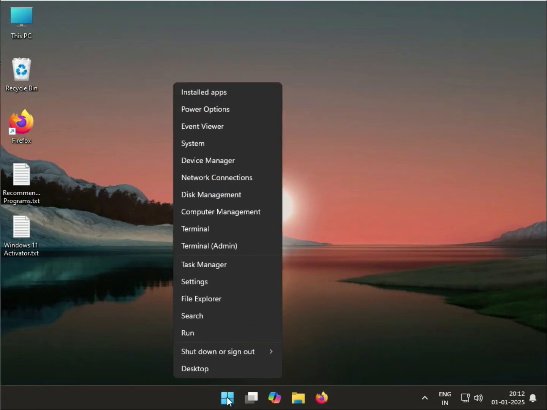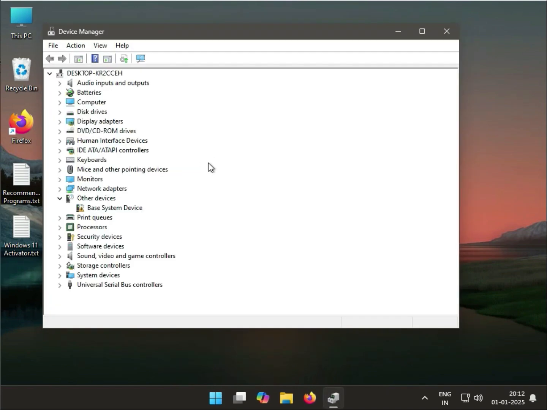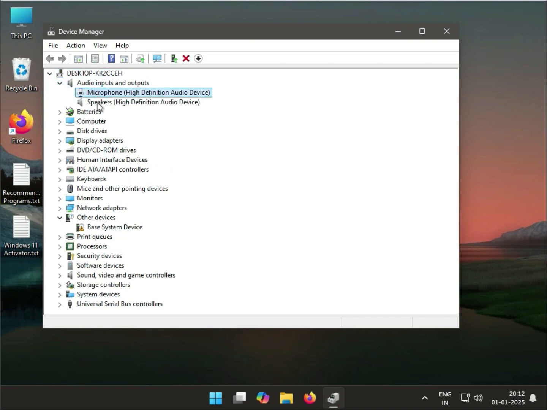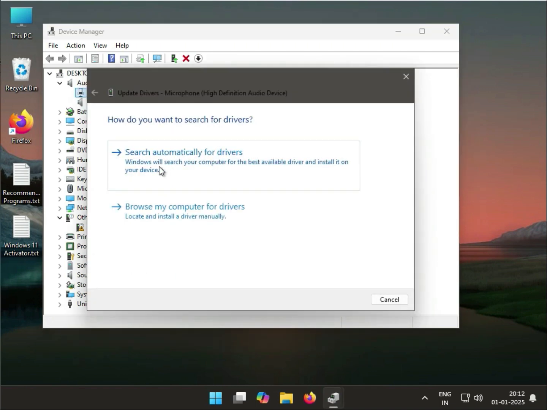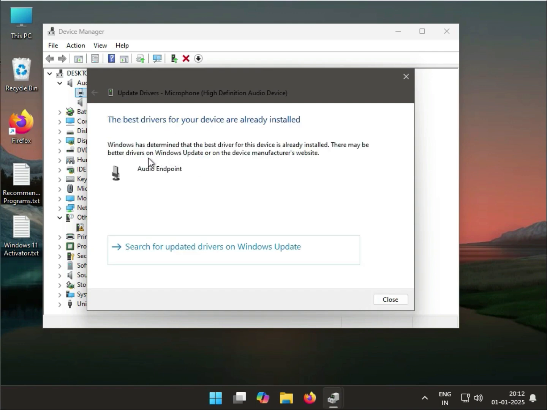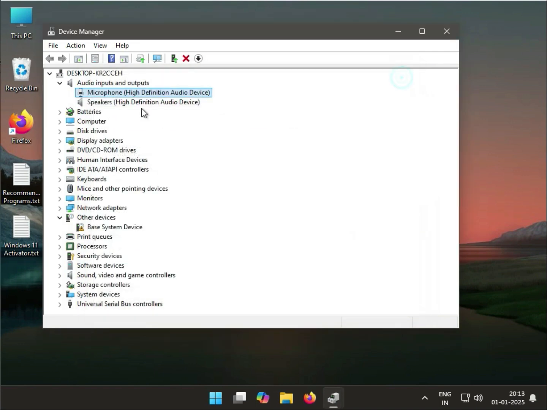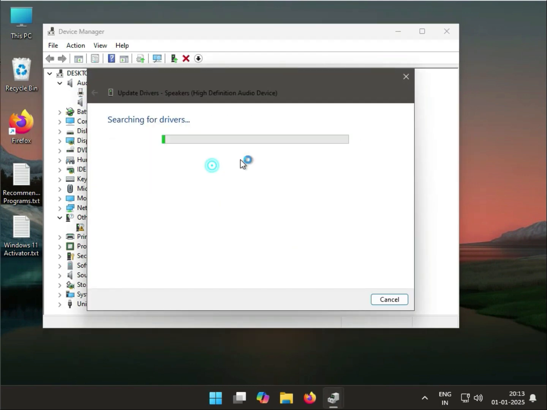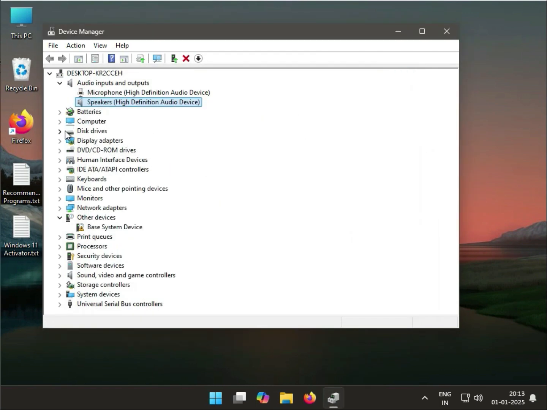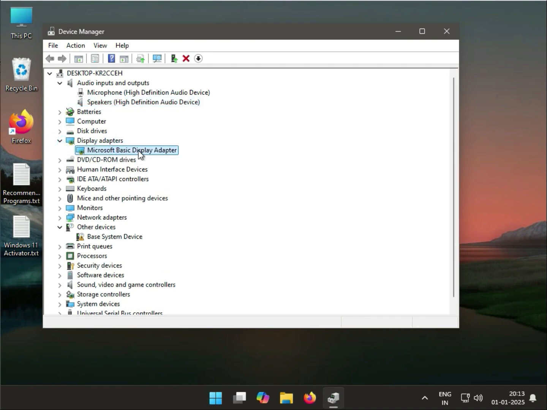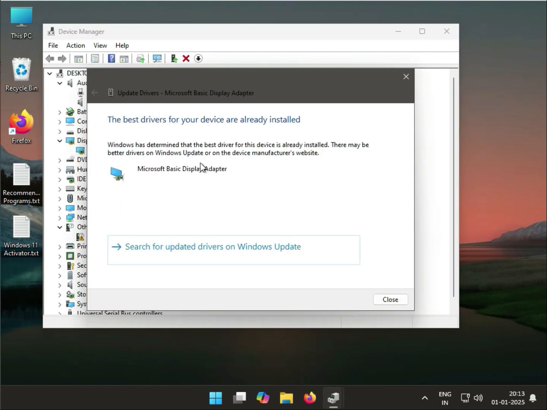So right click the Windows icon, go to Device Manager. Okay, so update one by one. This is mic, speaker. Okay, so right click to update driver and search automatically. So basically this updates the driver from official websites automatically. Now speaker. Okay, then guys, display driver. If you are using a graphic card, it will show your graphic card model number, so you can update the driver, search automatically and wait a few seconds.